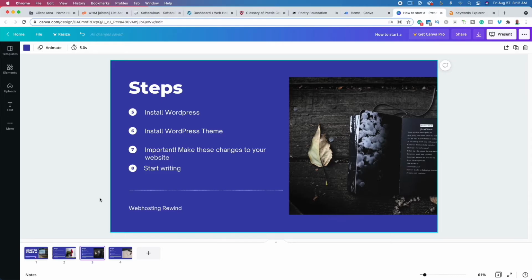All right, so now that we have installed WordPress, we've got our WordPress theme. We've got a free theme, and I'm actually going to show you how to get a premium one. We've made some very important changes to your website. If you don't make those changes, no one's going to see your website. So right now we have a basic WordPress theme. That theme doesn't have any features. It doesn't really have any functionality. It's very basic.